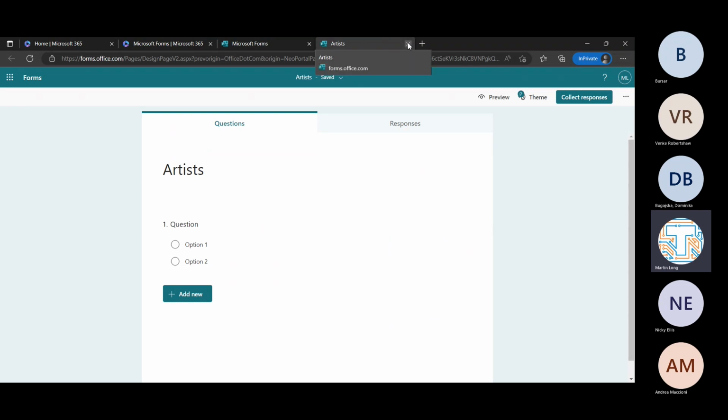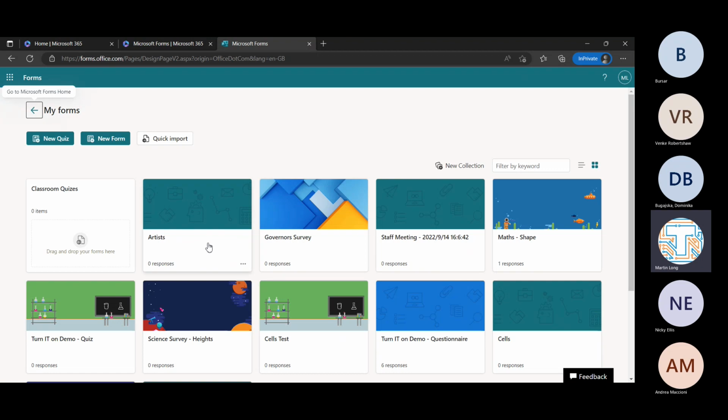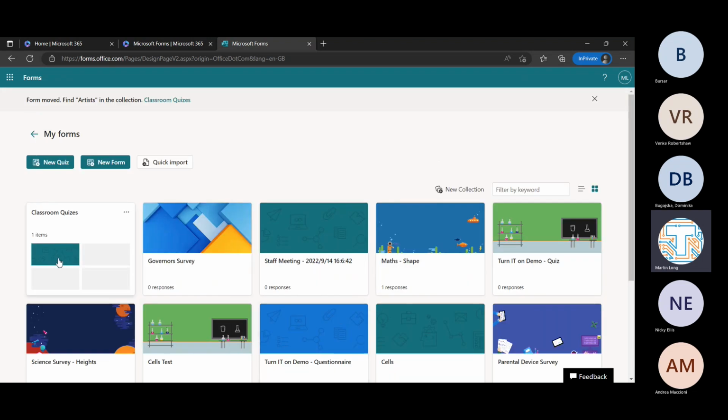Now, artists is something I'm just going to jump out of by closing. If I did refresh again, artists would all of a sudden appear. But what I am going to do is organize that a little bit. I want that to go in classroom quizzes, and then I can see it's in classroom quizzes. So when I come back to finishing off my classroom quizzes tomorrow, I'm going to go in there to pick it up.